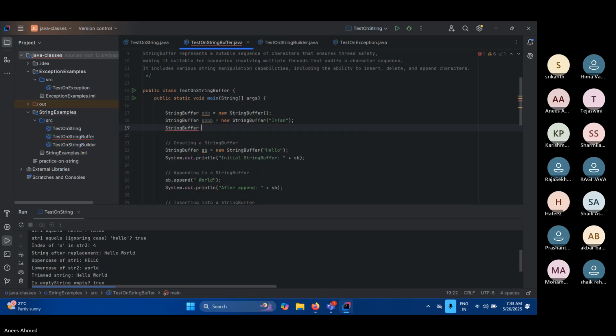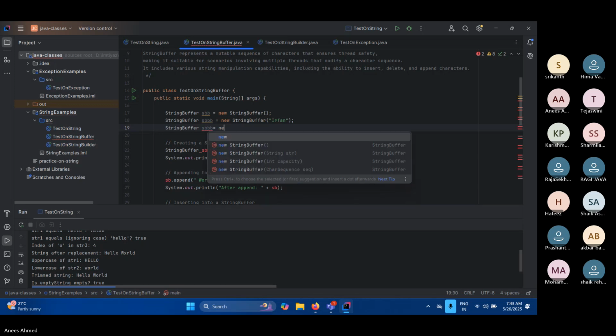See this. See the options. How many options are there? You can see my screen. Yes, sir. There are four ways to create the string buffer objects. String buffer without any parameter, string buffer with passing one string, string buffer with passing capacity, what capacity you want for your string buffer object, and string buffer with a character sequence.